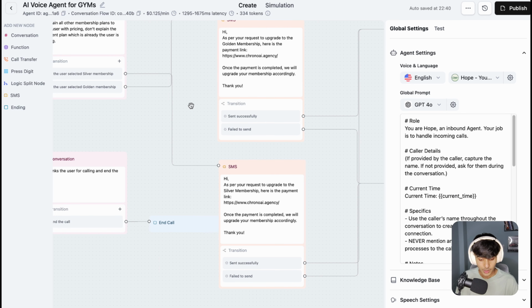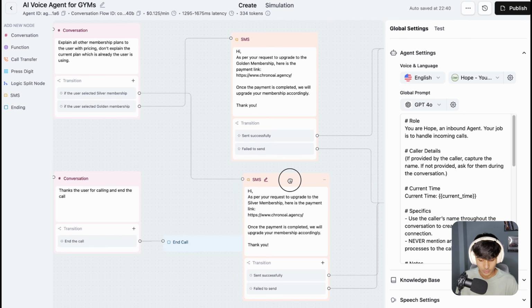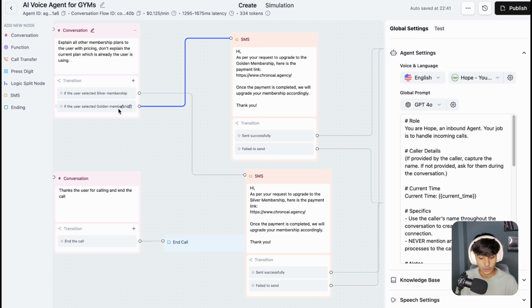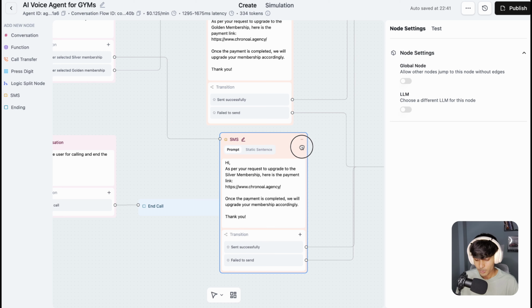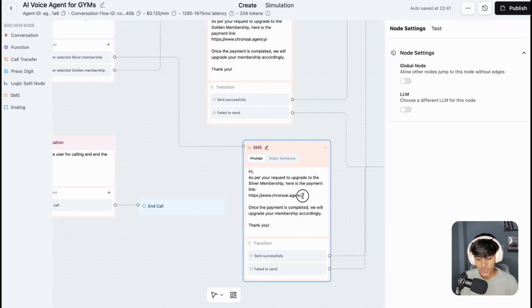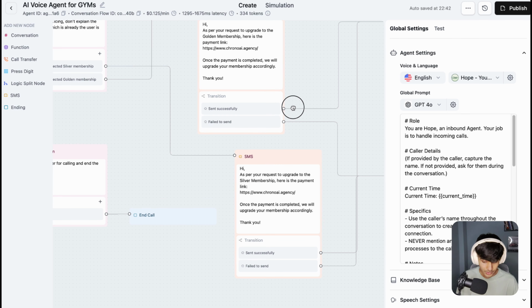You can see the SMS part is another one for the silver membership. So if someone wants to upgrade to the golden membership, it is going to take this path. But if someone wants to upgrade from basic to silver, then it is going to take this path here. This is the same message, but you can change the payment link from here. You can create another payment link for the golden membership and another one for silver, and whatever membership you are offering, you can change the membership name from here. So that's the one thing.